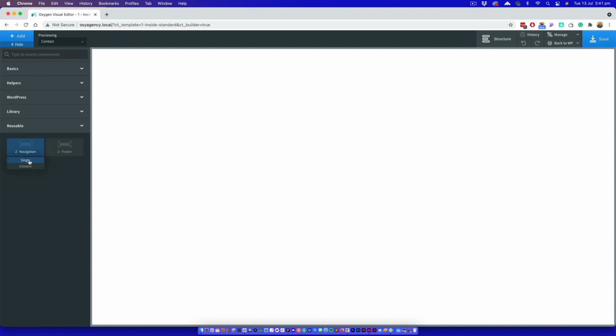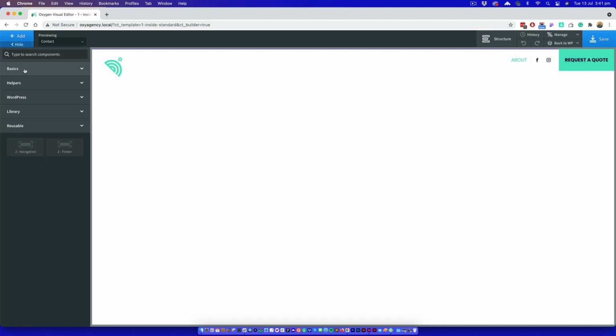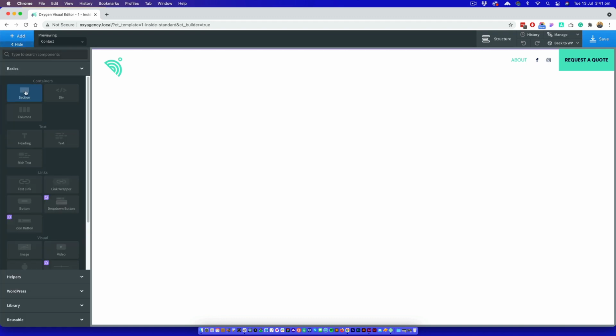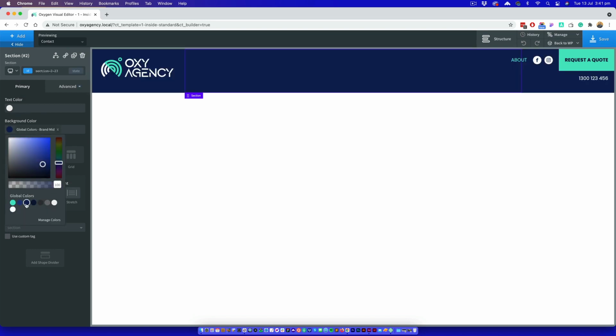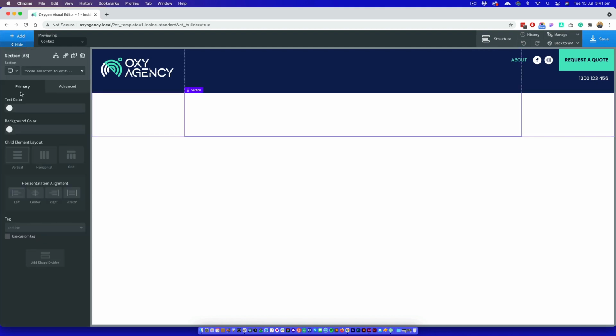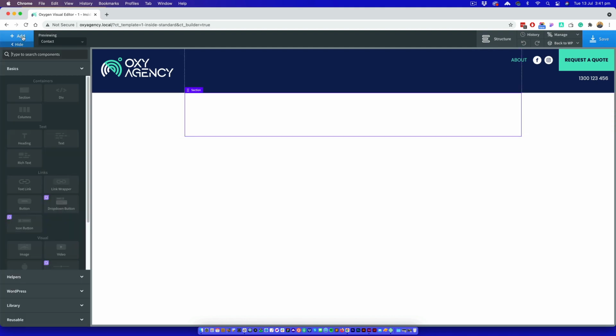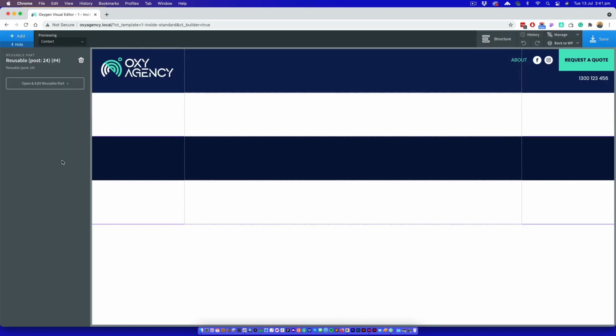Now we want to make sure this is a single, not editable, so it's still connected to our template. Again, we'll go Add, put in Basic, and we'll put in a section. Now we know that we want this to have a background color for now. We'll click Add another section for our content, and then we'll go to Add and put a reusable part in, which is our footer. So again, we want this to be single and not editable.